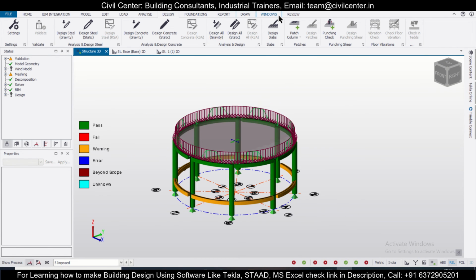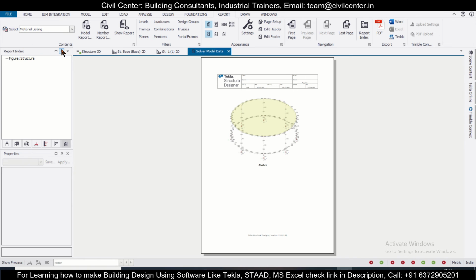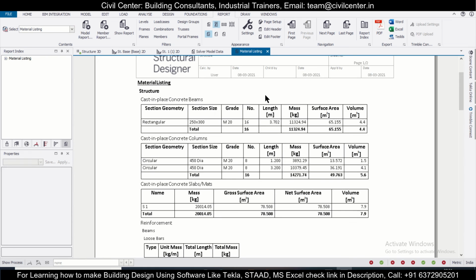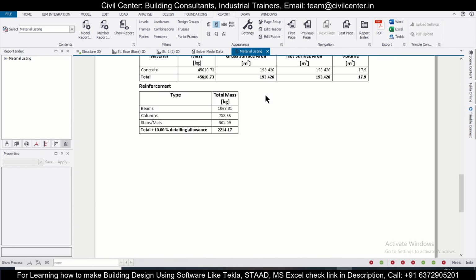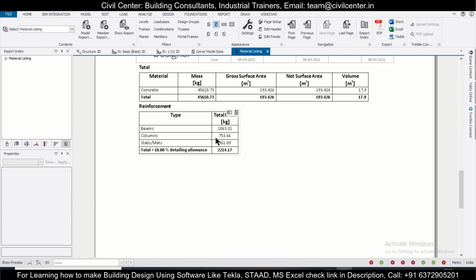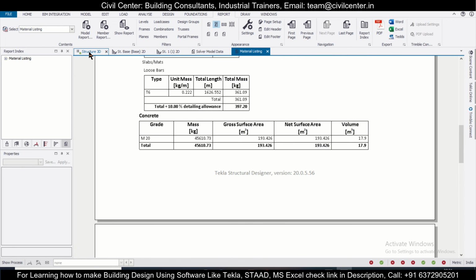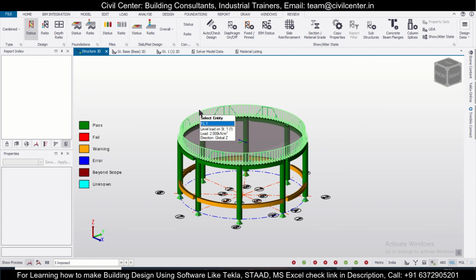And if you want the report, if you simply want the material listing, you can click on here and then click on show report. So you'll have the material listing here. This is the material listing, reinforcement, total quantity of reinforcement, total quantity of concrete which has been used. So like this you can have it.